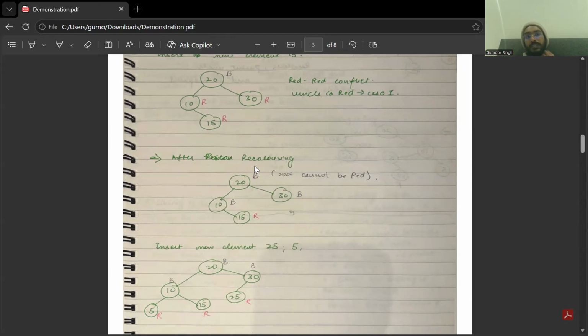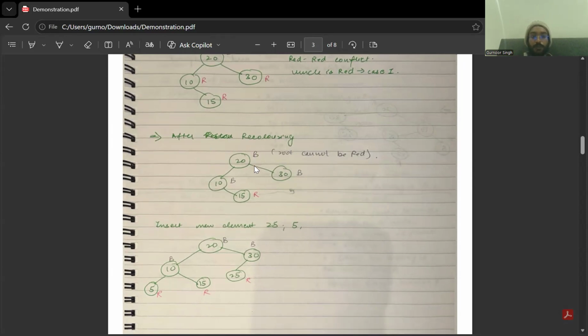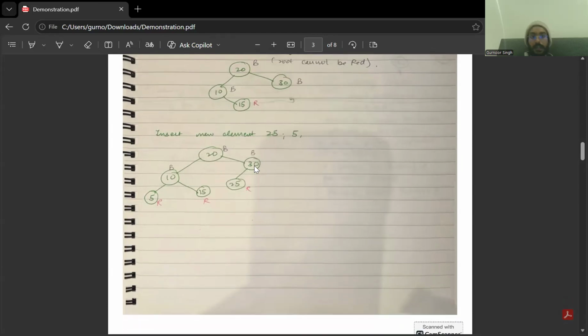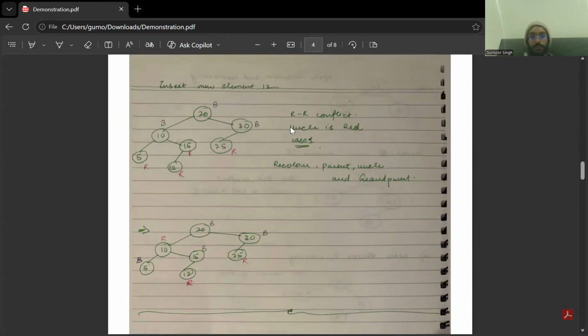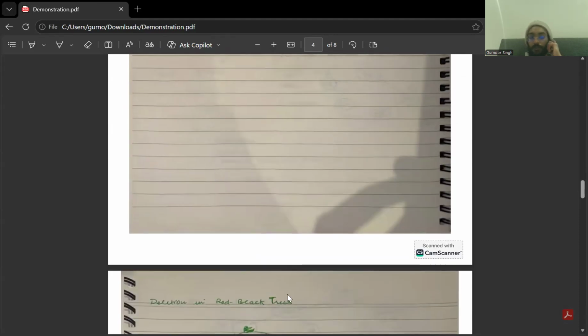So these are basically the main cases that are being followed when we are doing insertion in binary trees through the red black tree process, and that's what is being followed throughout this tree as well. As you can see, when we inserted 12, case one was followed, because there was a red conflict, and the adjacent node here, which is the uncle, is red, so case one. And so these are the rules that we follow.